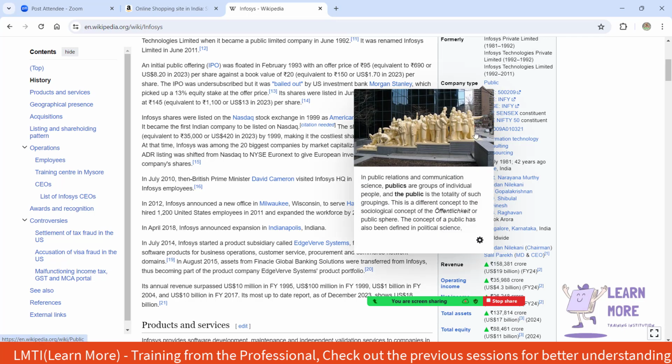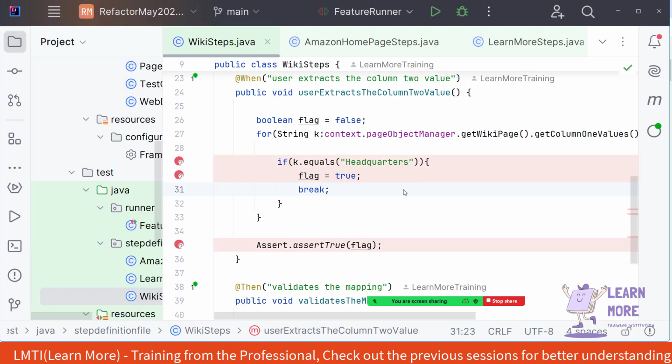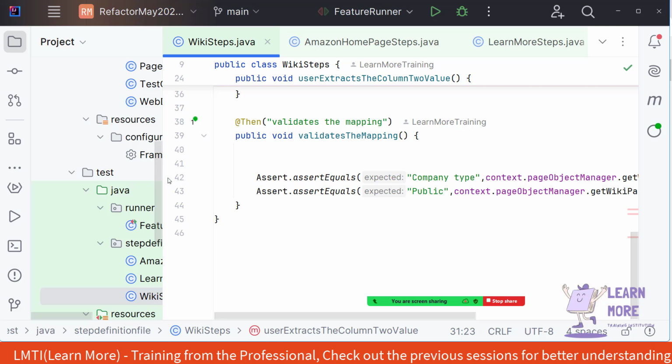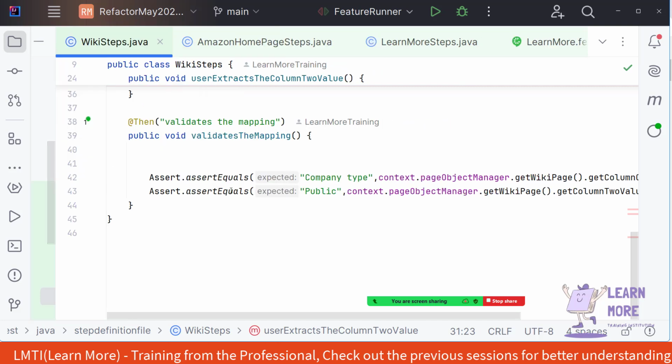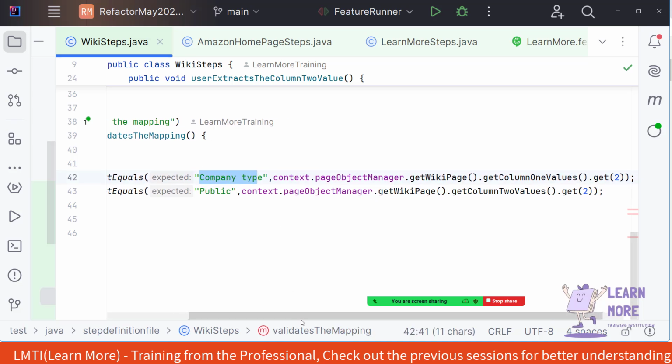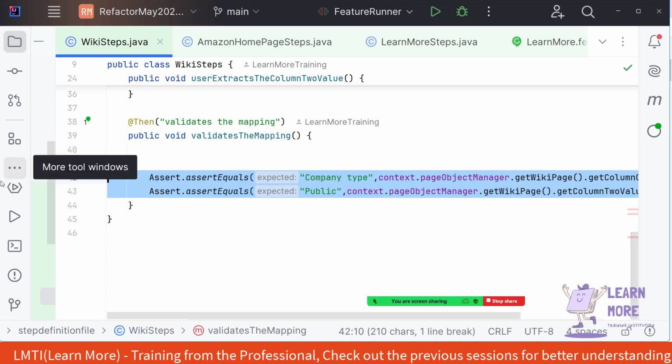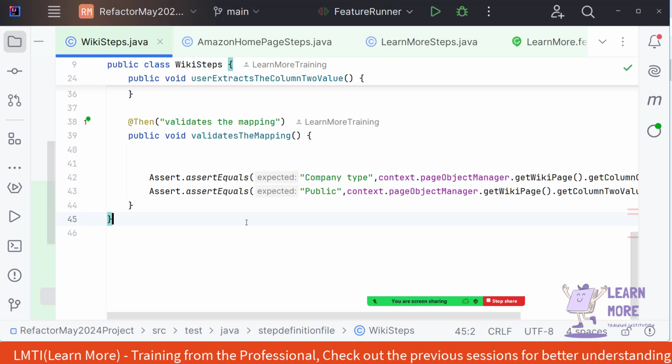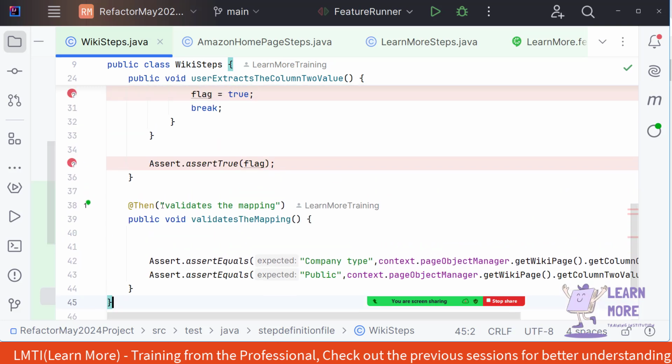But as of now, even though we are doing the mapping, we have validated it with the help of two assert statements. In the first assert statement I am checking whether the company type is present in the index, and in the second column I am checking whether the public is present. But when we use this key-value pair relation, we can validate the key-value pair in a single assert statement, which we can discuss tomorrow.